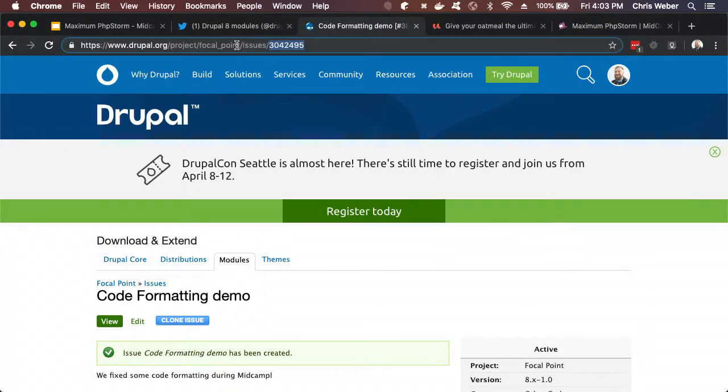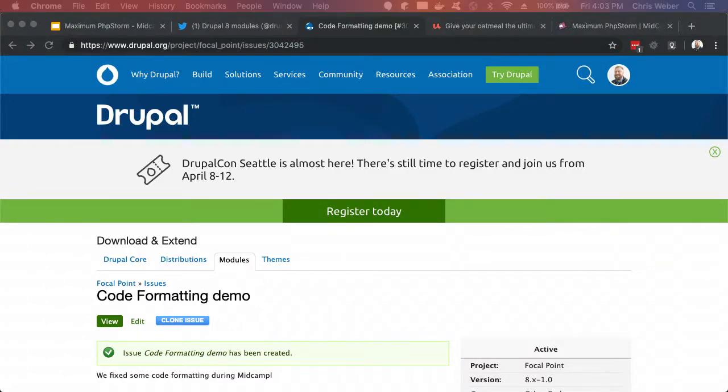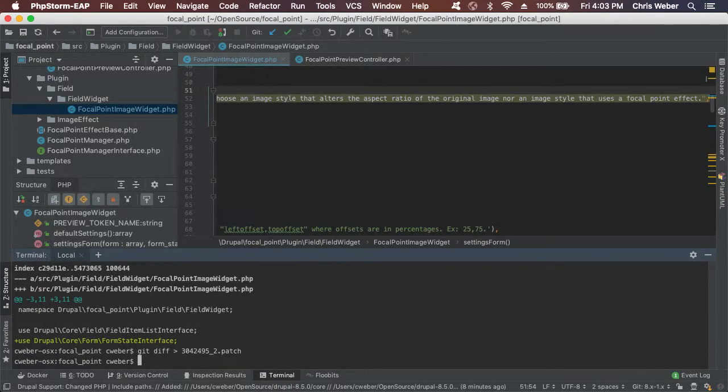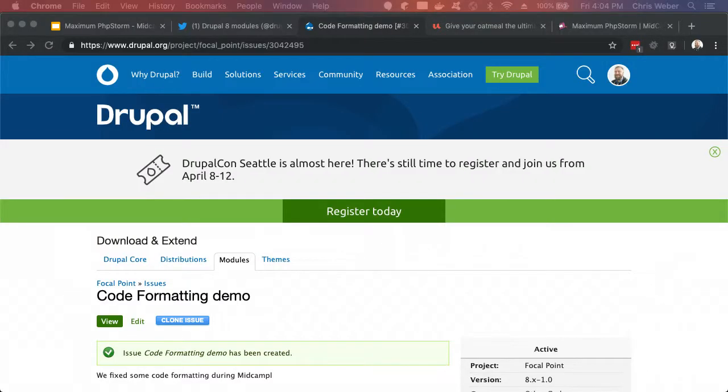And grab that number, so that over in PhpStorm, when we export this diff, we can use the number so that the file that you upload is referencing the issue that you're creating. And now that we've got the file, you just upload it to the issue.